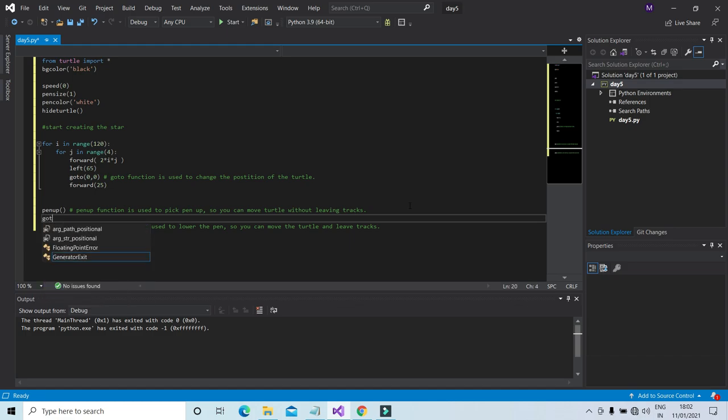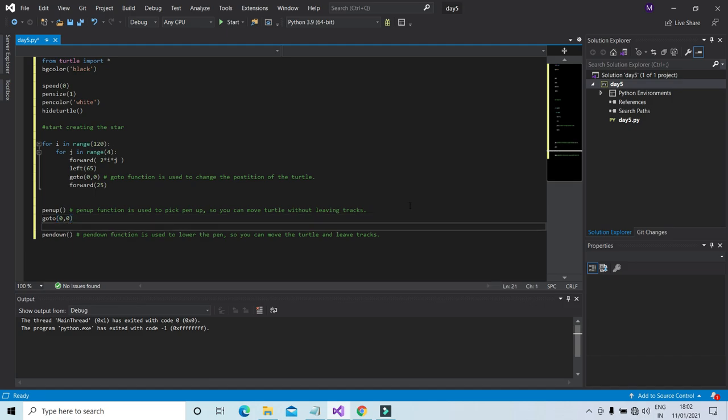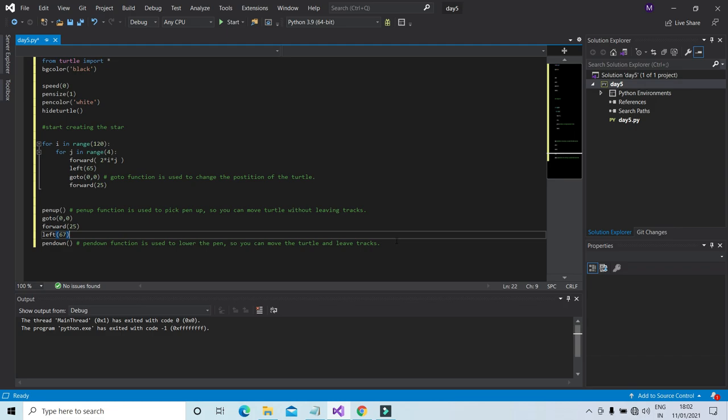In between, we'll be adding the goto function so as to change the position of the turtle to the origin, and then move it by a factor of 25 in the direction it's facing at that moment, and then turn it by a factor of 67 degrees in the left direction. We'll be adding a left function.